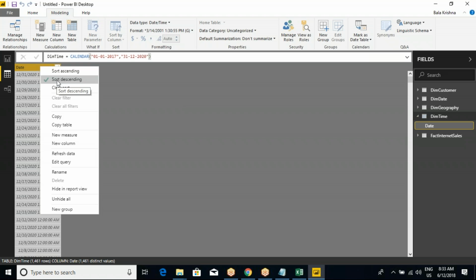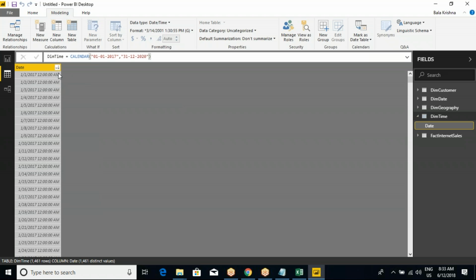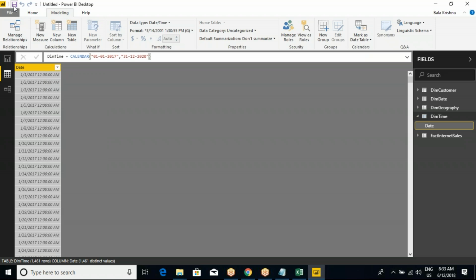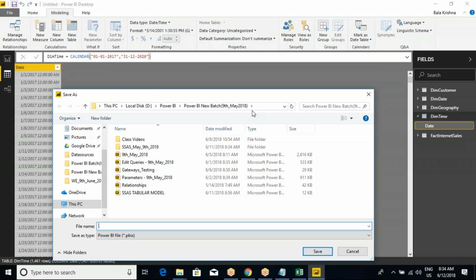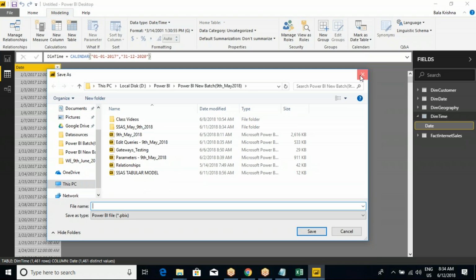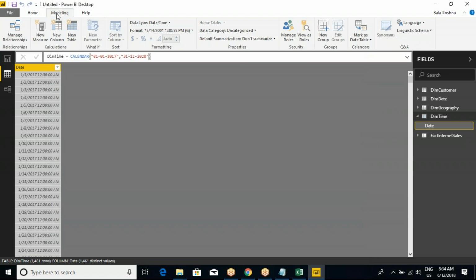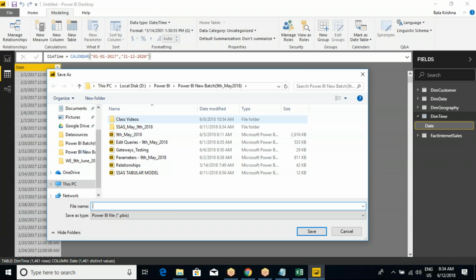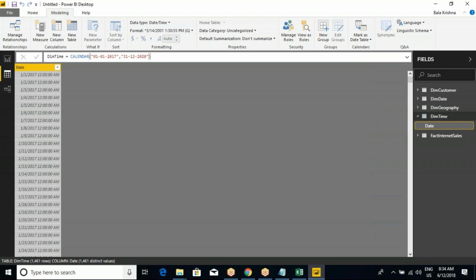So I can remove this sorting also if you want. Clear sorting option. Then just click on the save button. I think it's auto saved anyhow. This model we are taking today only, right? A fresh Power BI Desktop file. Let me save it. File, save it. I'm saving under your folder only, like DAX functions.